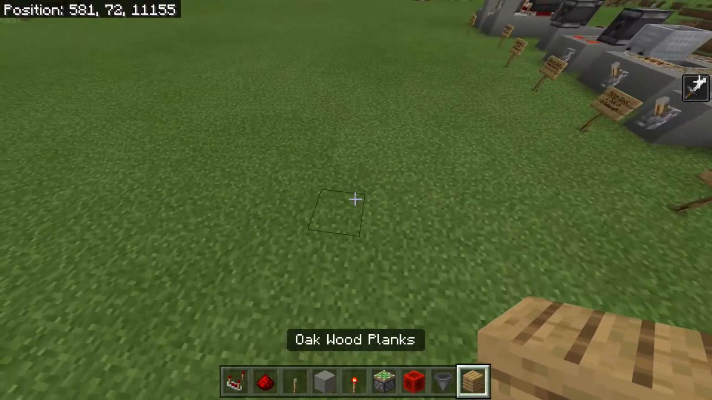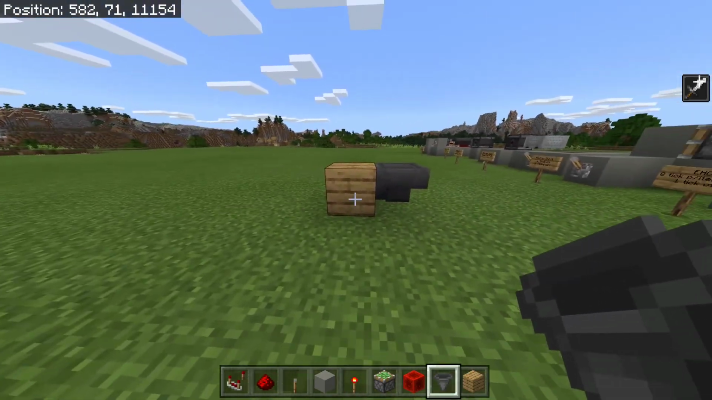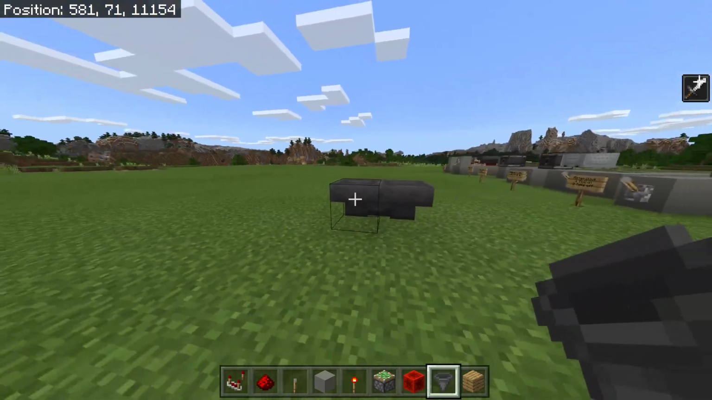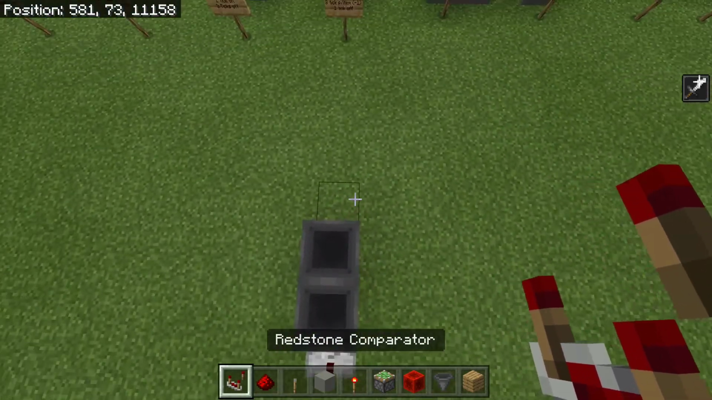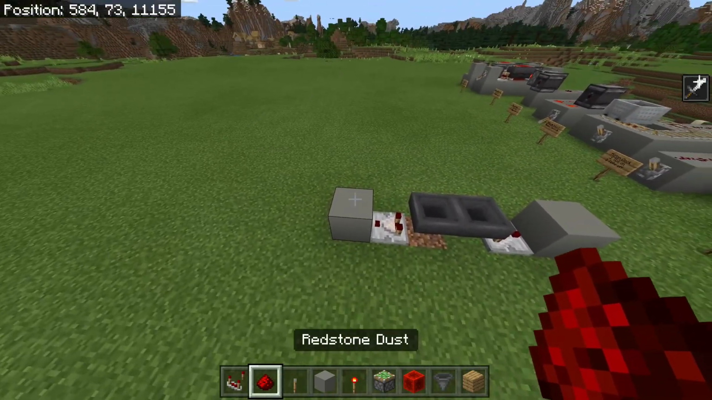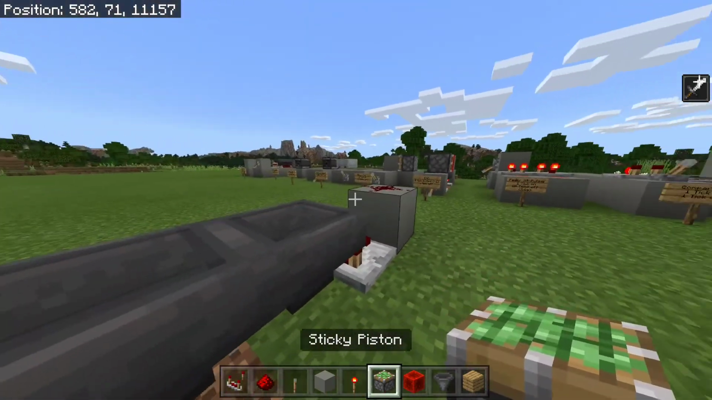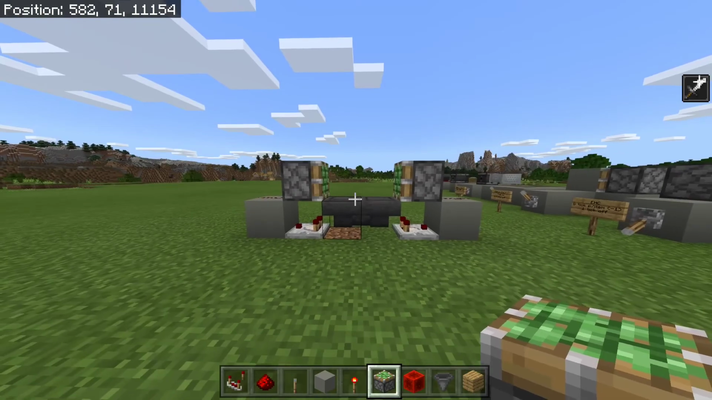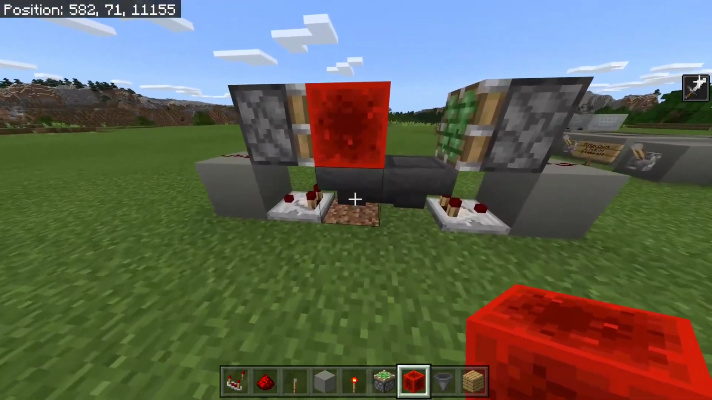To build this one, you need to place a block here, place the hopper going into the block, then place a hopper going into that hopper. Then place a comparator coming out of each of the hoppers, and place a solid block coming out of them. Place a redstone dust on top of the solid block, and then place a sticky piston pointing in like this. Then you can place a block of redstone on top of either of these two.